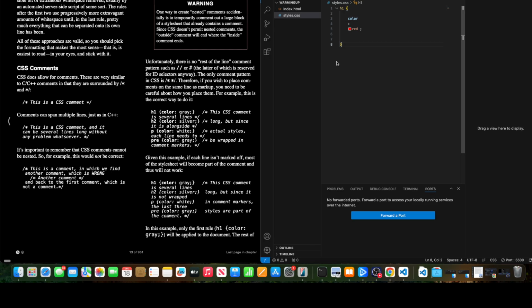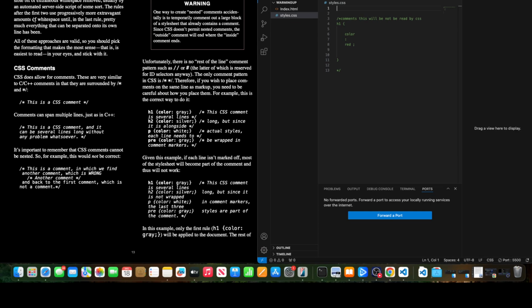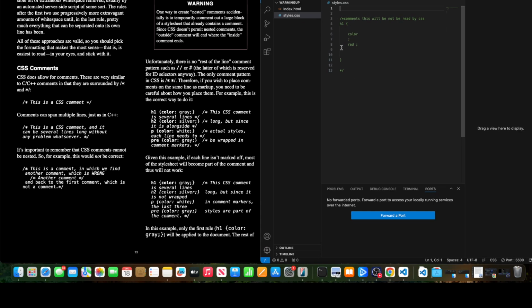Now adding comments in CSS. To add comments in CSS, you put a slash and a star, and whatever is written here will be a comment. This will not be read by CSS. Suppose I have a rule for h1 and I copy paste it over here inside the comment. These are comments, so CSS will not read them, and since no style is applied, the output is unchanged.